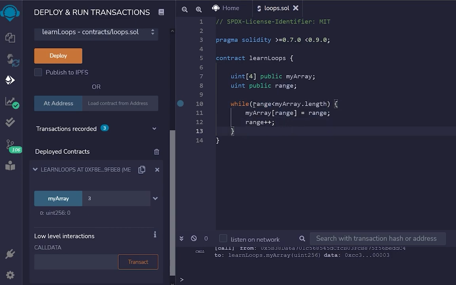So first, when the while loop checks the condition, range has value 0, so 0 is less than the length of my array. So here, index 0 will be equal to 0, and then the range will increment, so now the range has value 1, and then it will again check the condition. Range, which has value 1 as incremented here, is less than my array length. Yes, it's less than, so now index 1 will be equal to 1, and then it will again increment it, so now the range has value 2.